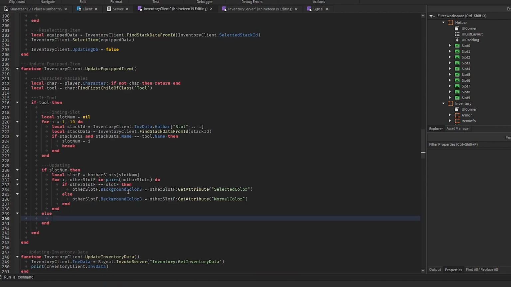If the slotnum is nil, thus meaning that either no hotbar slot matches the tool that we equipped, or that the stack data simply wasn't found, we'll fire the server's unequip items function, unequipping any items from the player's character, since this situation should only happen if something's not working as intended.